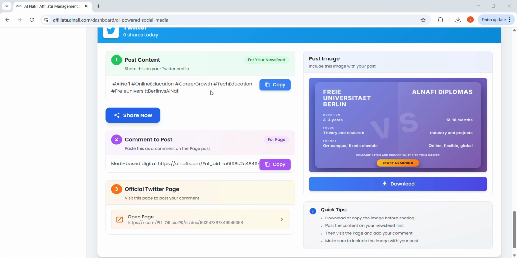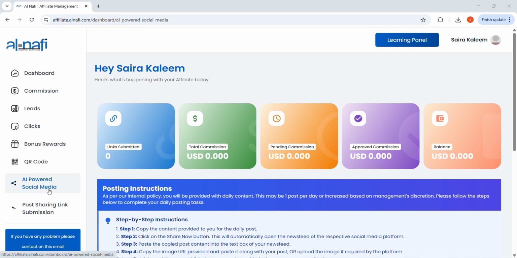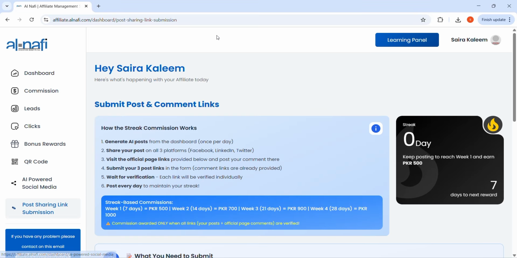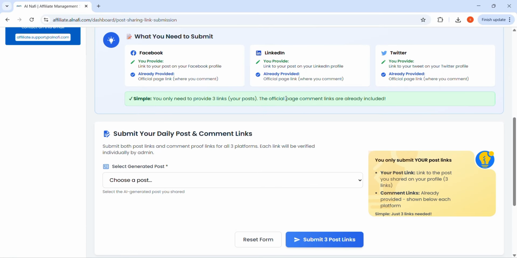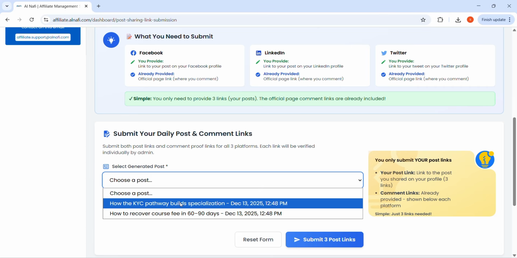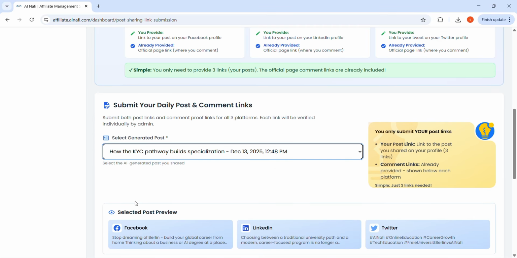Now I'll show you how to submit your post links so your streak and commissions are counted. From the left menu, click on Post Sharing Link Submission. Here you will first see a preview of your generated posts for Facebook, LinkedIn, and Twitter. Like this. This helps you quickly confirm that you have published the correct content. Now I will select the post that I have published on my social media platforms.